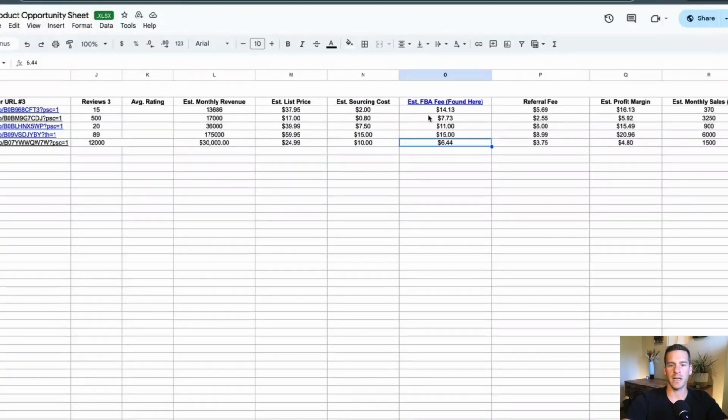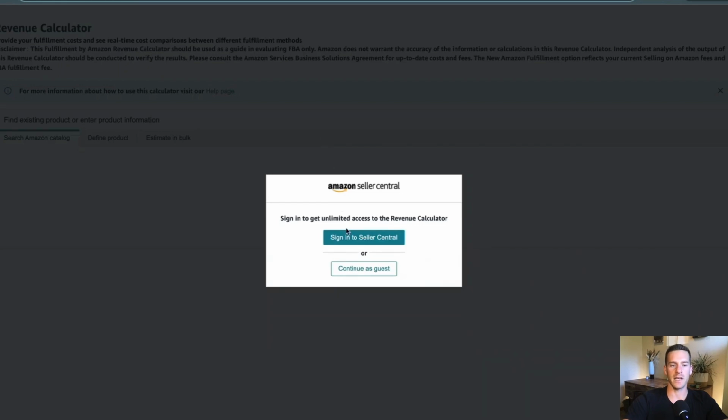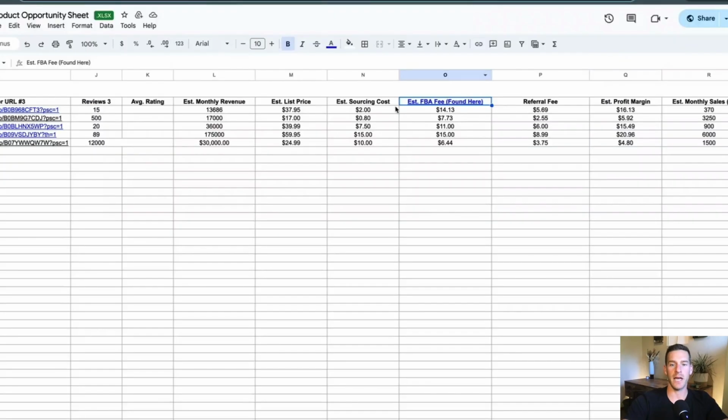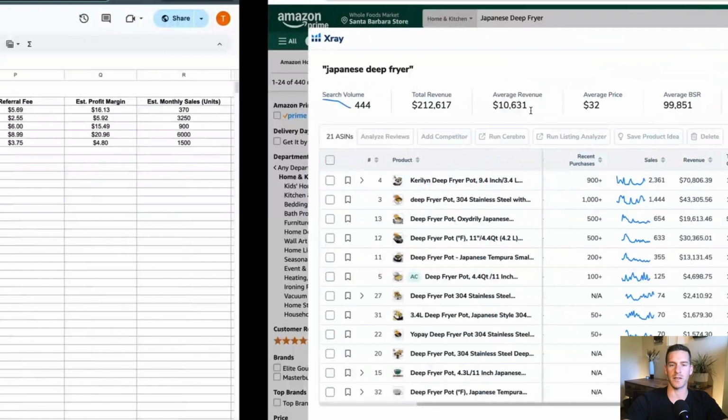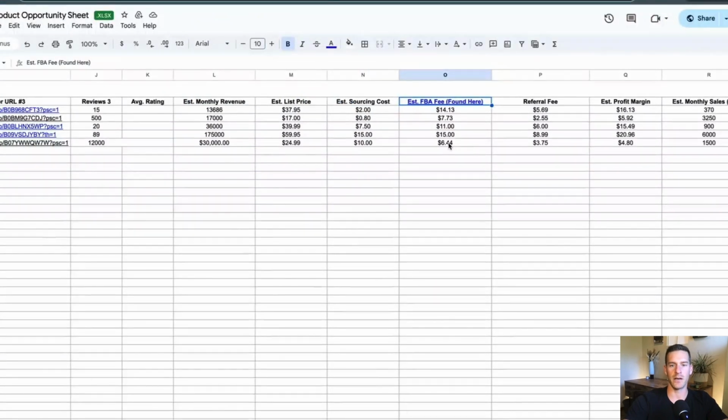Next, you're going to take the estimated FBA fee. If you want to find it, you can click this link. This will bring up the revenue calculator from Amazon, and you can just take one of the competitor ASINs and put it in here. However, Helium 10 also makes this pretty easy. If you just want to do this quick and down and dirty, you can actually pull their fees from this column here in the Helium 10 feature. So it looks like these are doing around $12 to $13 in fees for those top sellers. So we'll go ahead and put in our fee here for $12. The referral fee is calculated automatically off of the list price.